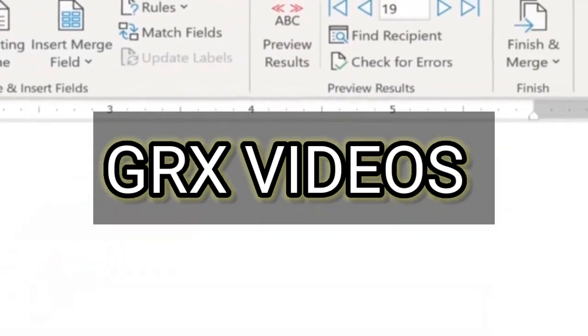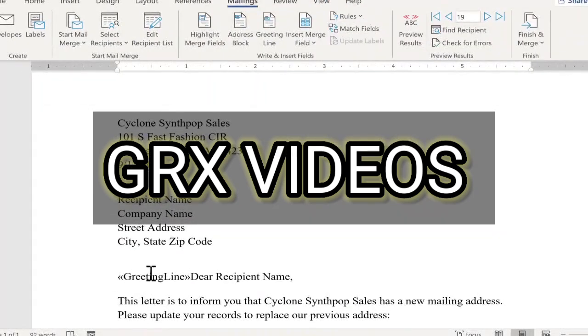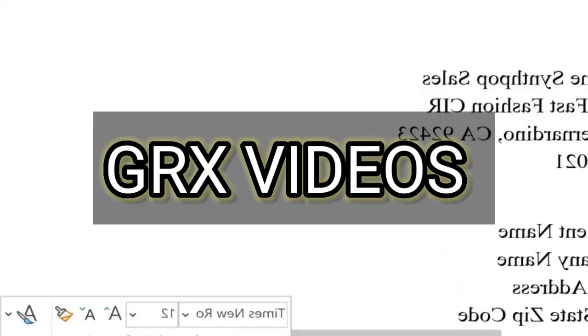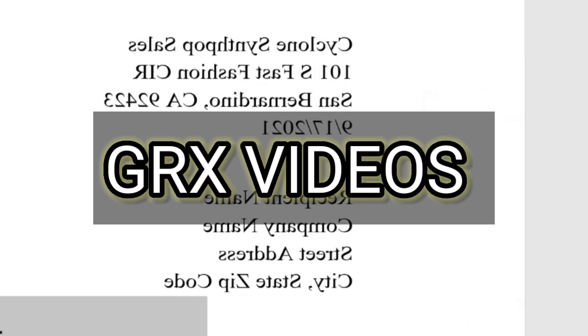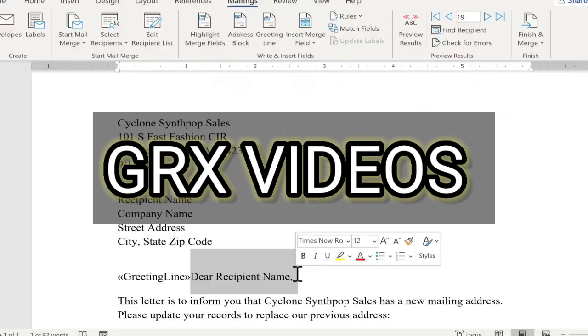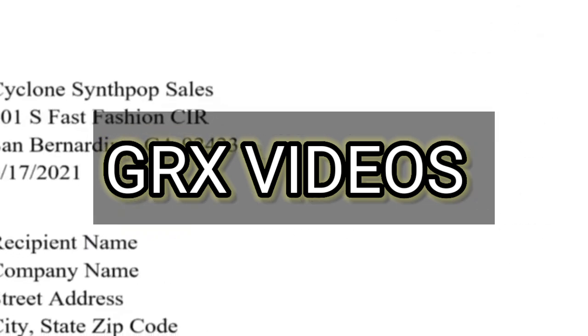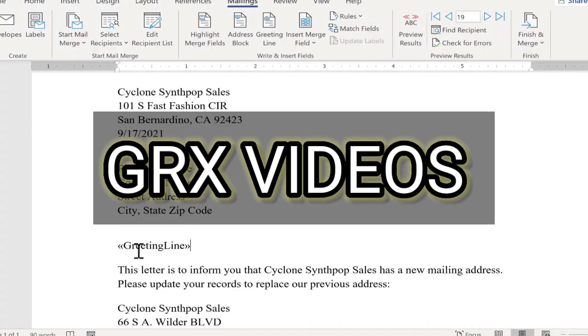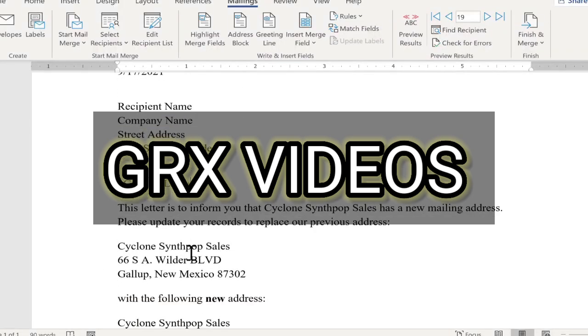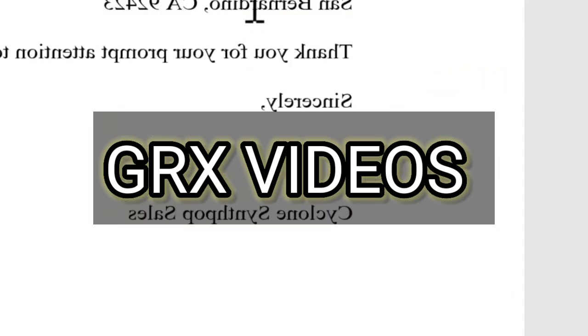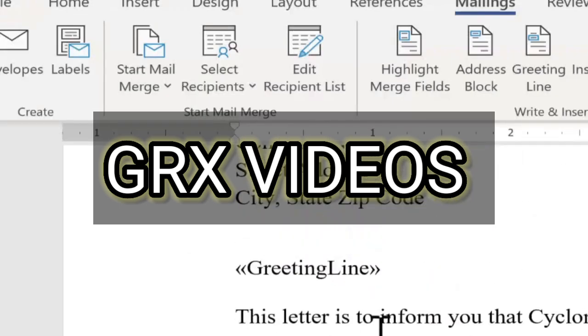Now notice what's happened. Microsoft Word has put greeting line right here. Now that it's there, I don't need to keep this original wording or text. So I can highlight it, tap delete or backspace on the keyboard, and that one part of my form letter is now ready.